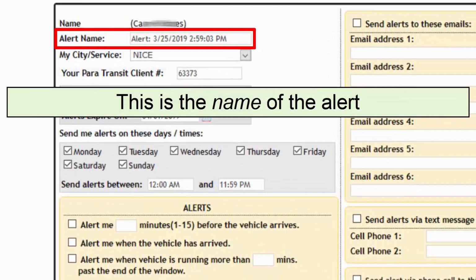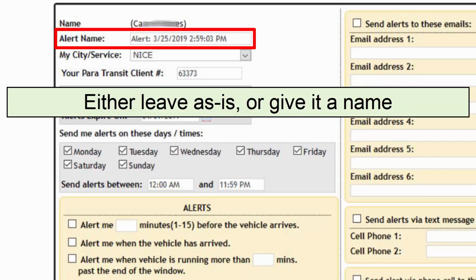This alert name field allows me to give this alert a name. You can either not type in anything and leave the default that is already here, or type in something you would like to name it.